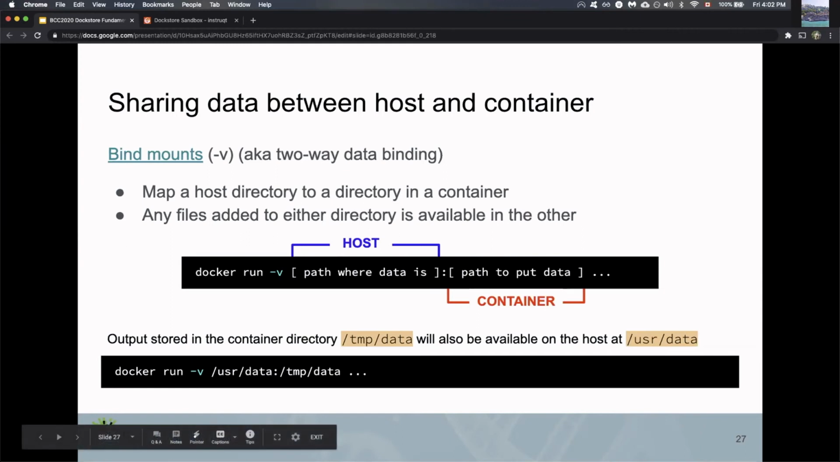Not only is this flag useful for getting data into the container, it's also useful for retrieving the data that's generated by the container. Any data created in the container that is not stored in one of these shared directories is actually lost when the container is exited or when it finishes running. So it's important that we store any of this output in a shared directory such as this.